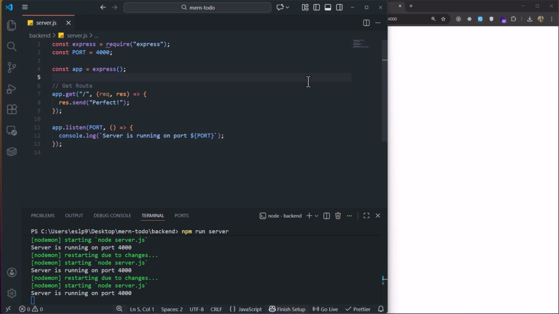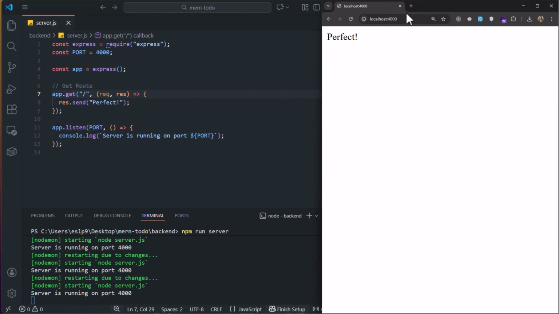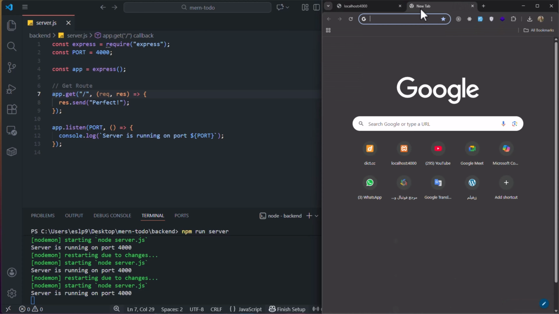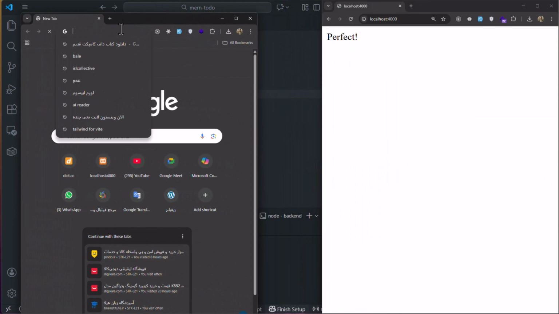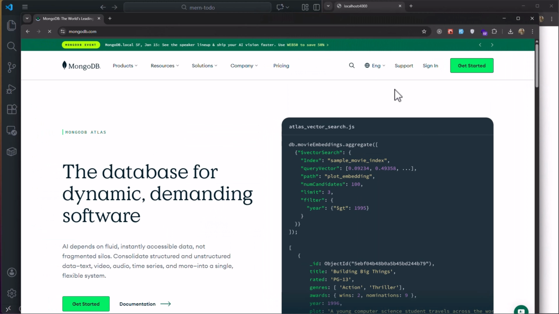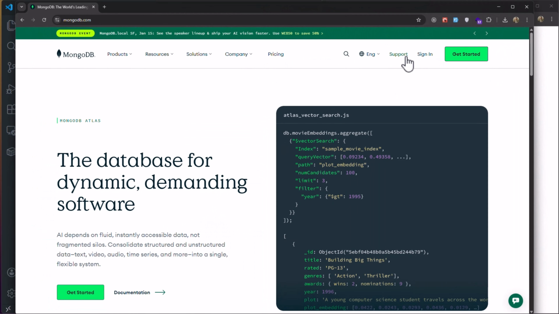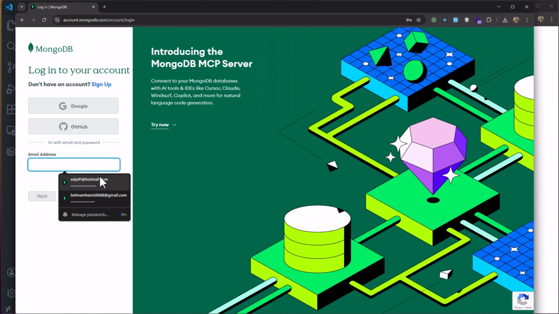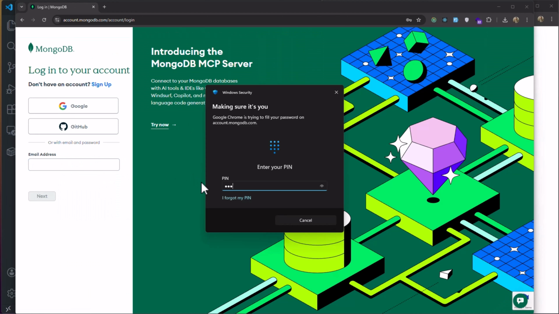All right, now the next step, we need to install our database and we need to connect our project to the database. Now I'm going to go to my Google Chrome. Let's open a new tab and let's type mongodb.com. Now, if you don't have an account in mongodb.com, you have to first create an account. I already have an account, so I'm going to sign in and I'm going to use my email.